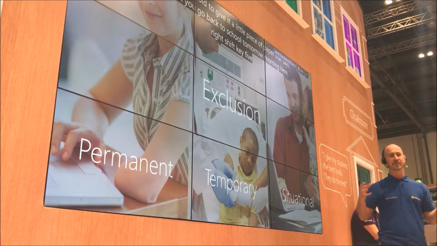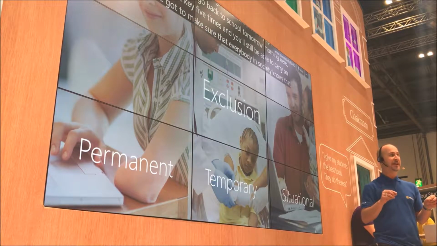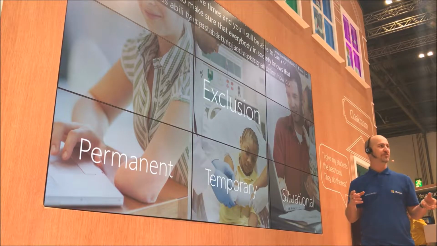We've got to make sure that everybody in society knows that accessibility is just a setting and a personalization. How do you magnify on your phones?